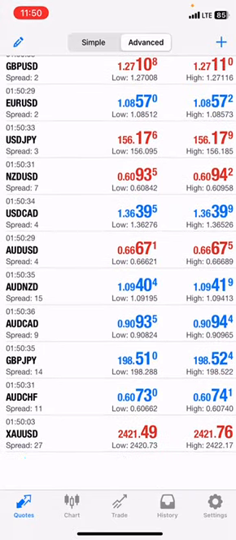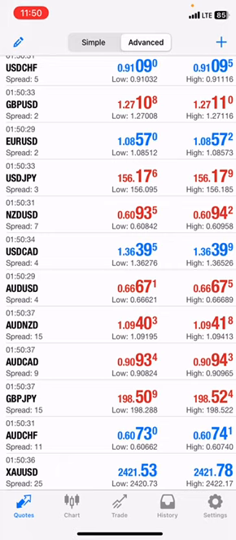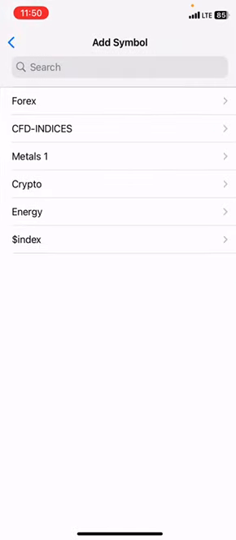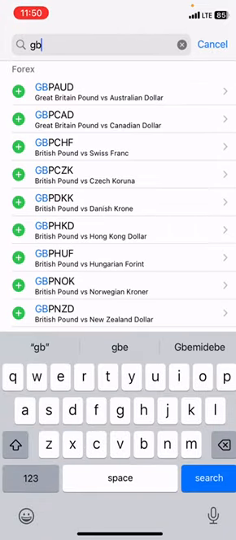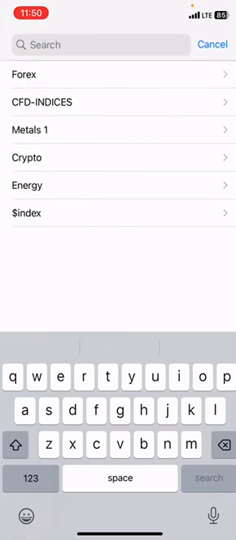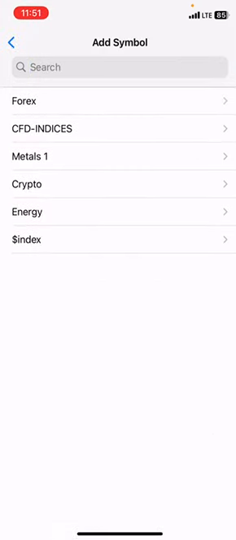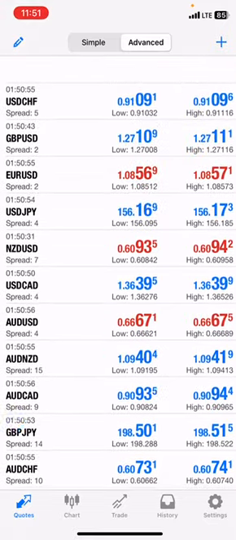You can also add to this currency pair list by clicking this plus button. You write the name of the currency pair you want to add. You can see a lot of currency pairs are there. You write out the currency pair you want to add and click on it. Then it adds automatically to this page here.